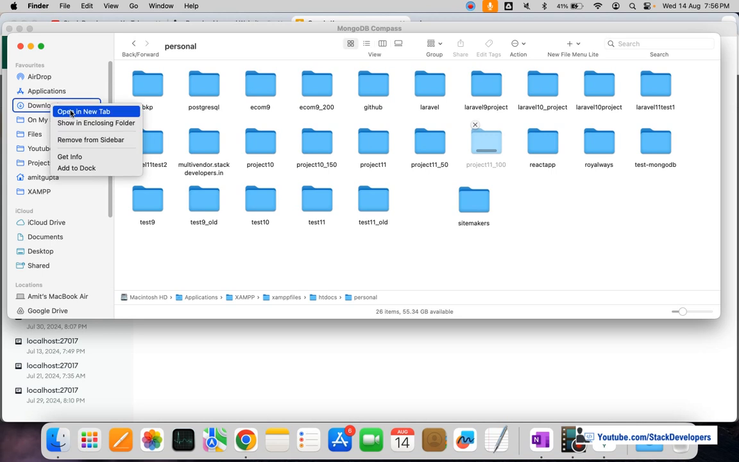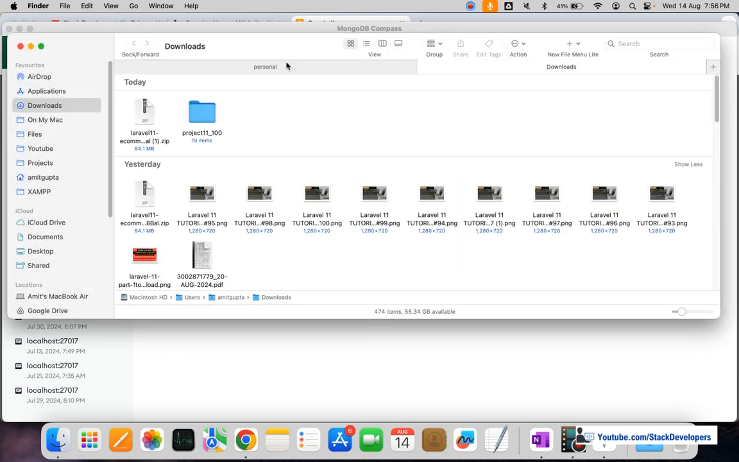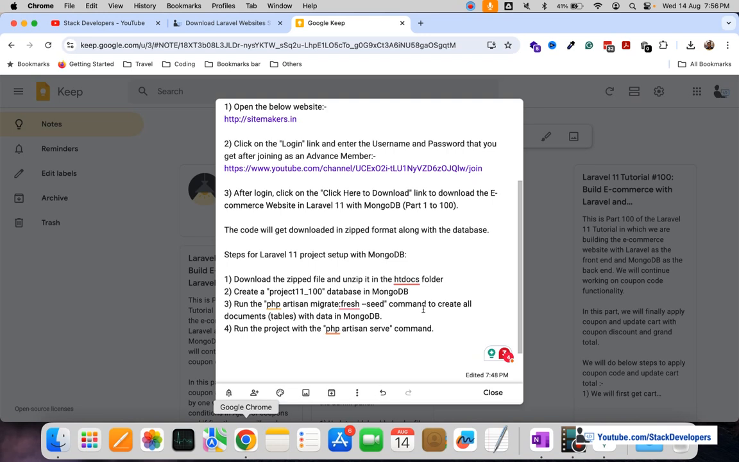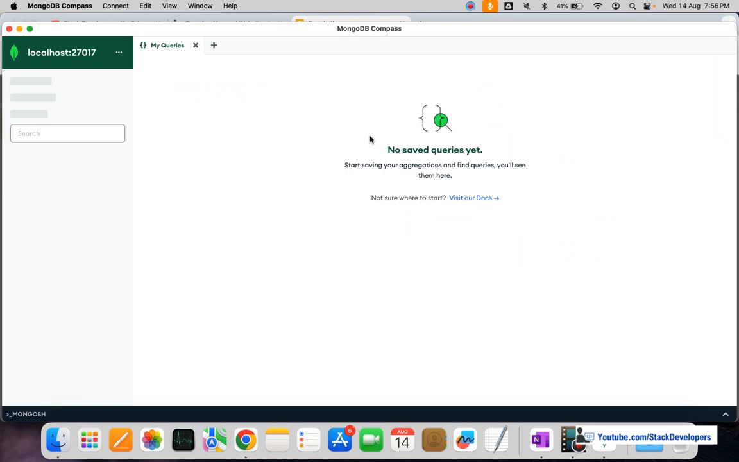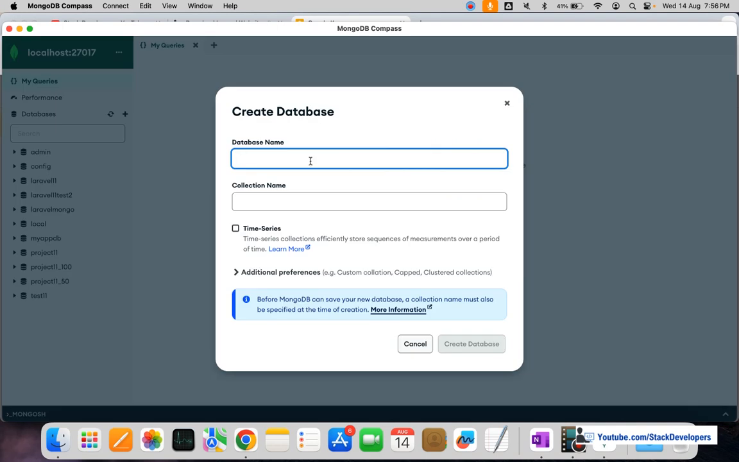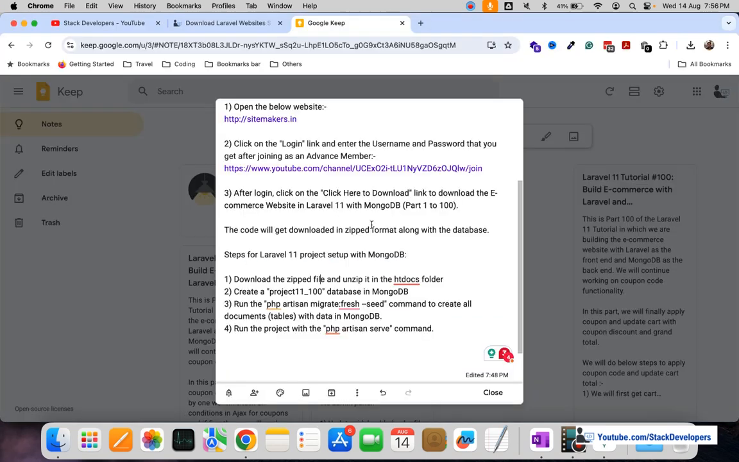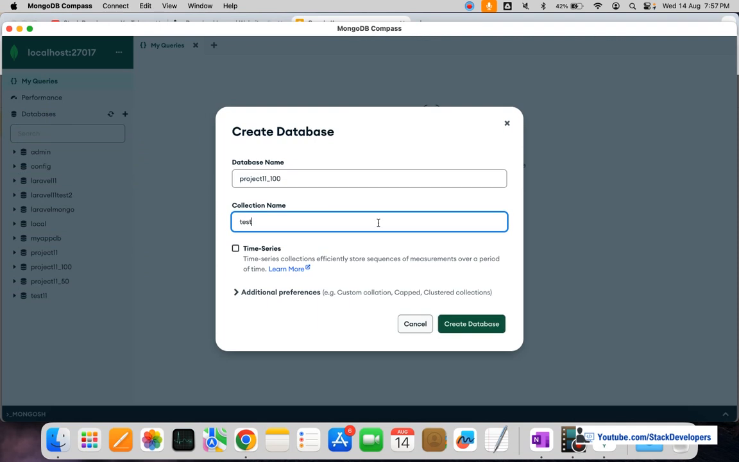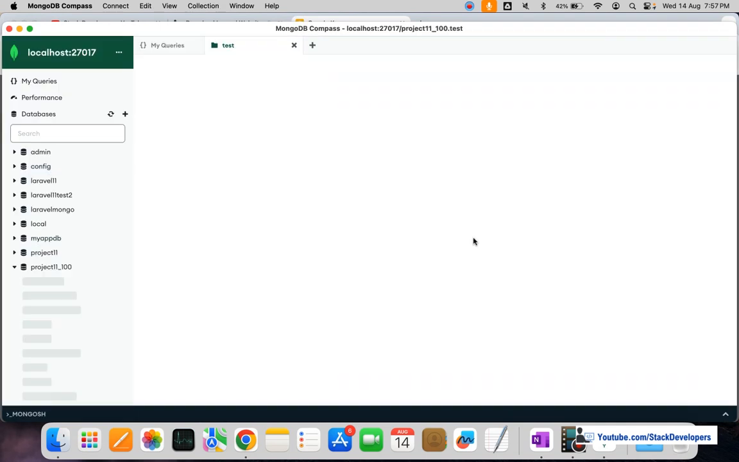Yeah, now it is working, so it is moving. It will take a few seconds. In the meantime, here we are going to connect to MongoDB. I hope that you know how to install MongoDB and everything. Otherwise you need to follow the series from the beginning. Here we are going to create the new database, and the database name must be the same, project 11 underscore 100, that I already configured in the project that you have downloaded. In the beginning, you just give the test collection name and click on create database.